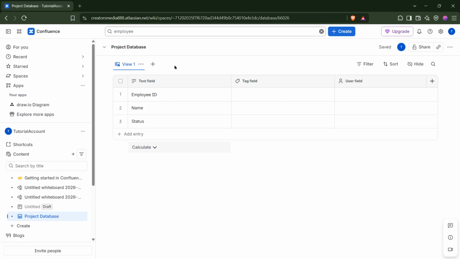If your database doesn't appear in search results immediately, give Confluence a moment or two to index the new page. To rename columns later, click the header cell again and type over the existing text. And that's how to create a searchable database on a Confluence page.